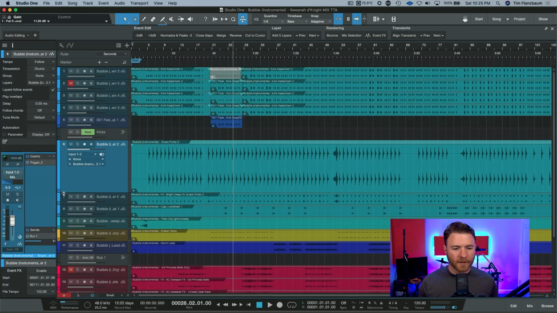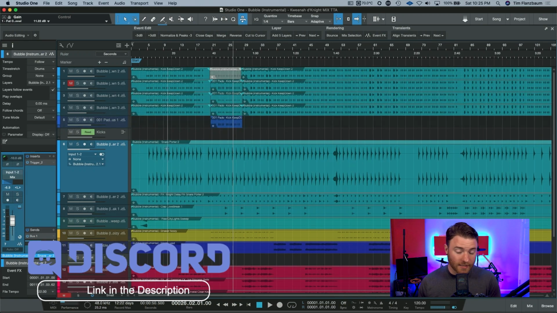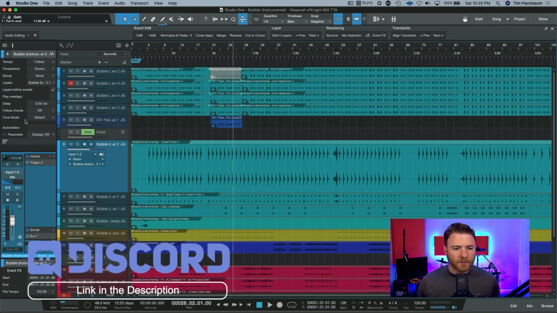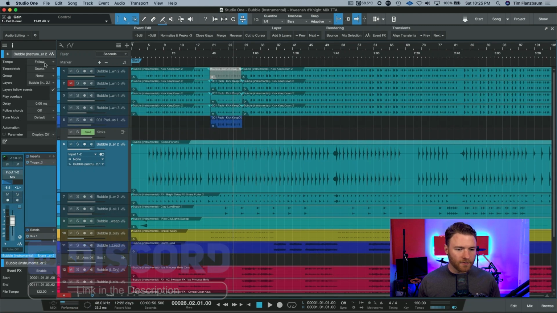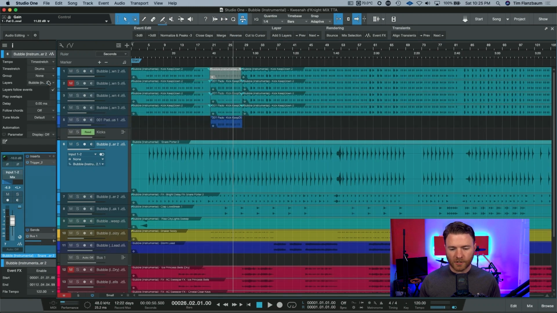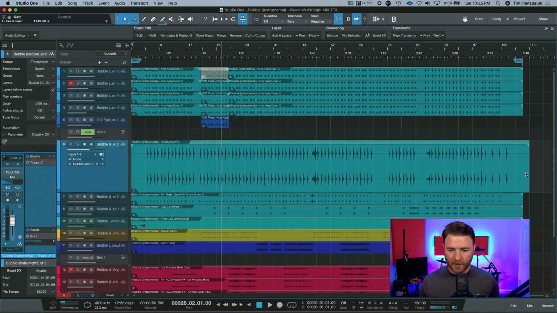I'm going to open up the inspector by hitting F4 on my keyboard. And I know that this is a percussion track. It's a snare track. So in the inspector up on top, for tempo, it says follow. What I'm actually going to do is change this to time stretch. And so you may have seen it actually already happen. It already stretched our audio to 120 beats per minute.